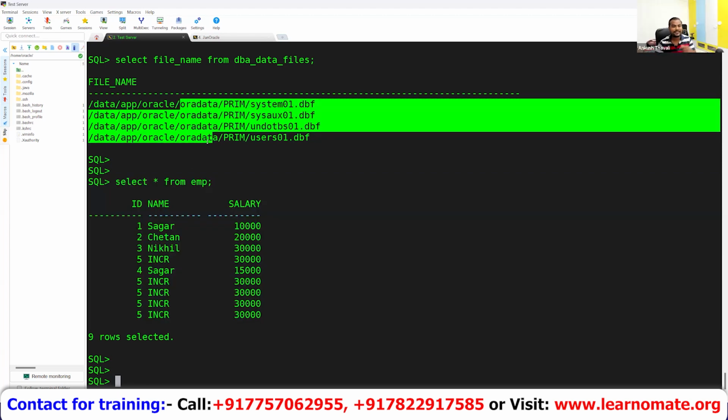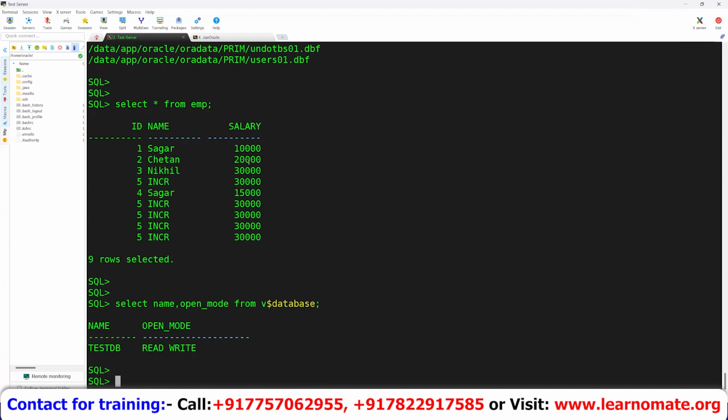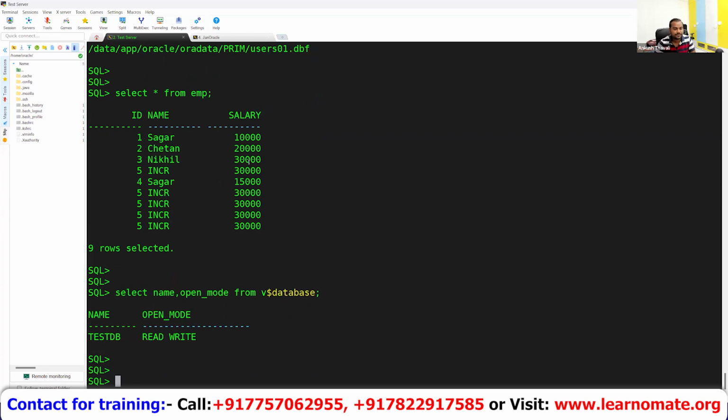If I want to correct this mistake, what do I need to do? I need to call DBCA, drop the database, and then start the same process again. You got my point? What is the name of my database? Select name, open_mode from v$database. TESTDB, sir. The name of my database also got changed. Clear now, everyone? Yes, sir.